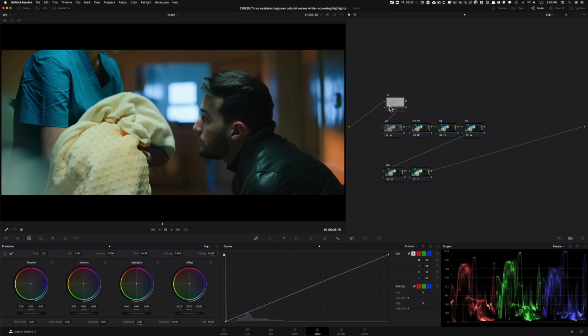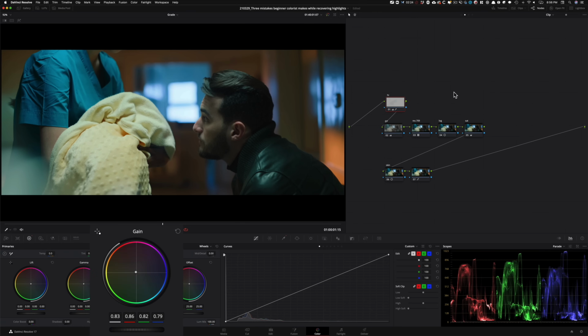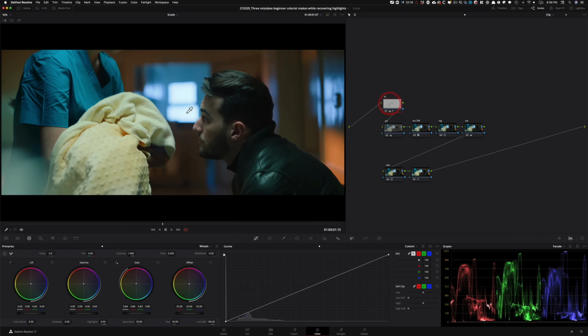Now, since we have this already created, we can go back in here and go back into our gain and just try to bring it down a little bit. Don't overdo it, just something like this. So now remember what I said, once you make changes, if you have this recovery node up here, that's the beauty of it. We can always go back and make it better.